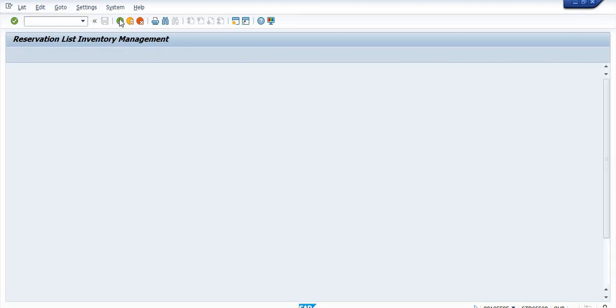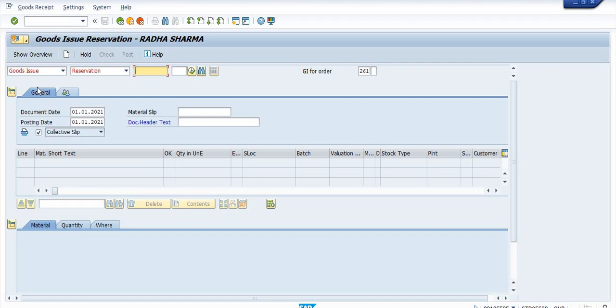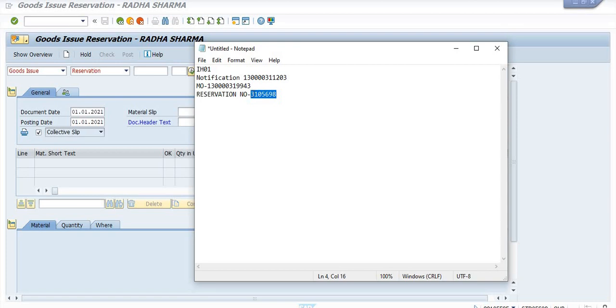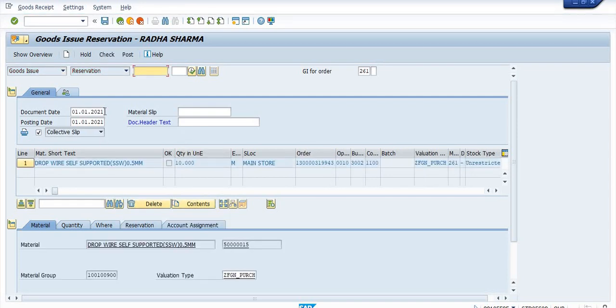Okay. So the next work is the MIGO activity. In MIGO, goods issue against reservation. What is the reservation number? This is our reservation number. And I'm just going to do the goods issue against this reservation number for this maintenance work. Just click on enter. I'm just going to issue in the month of December.